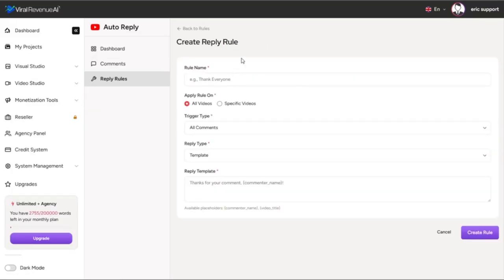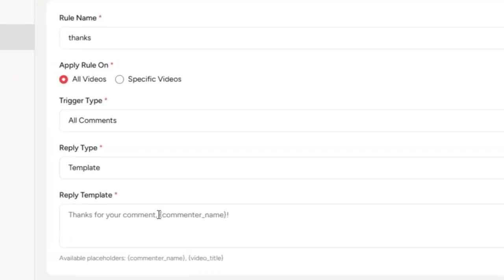We'll give that rule a name. For example, you could create a comment template that thanks people who leave comments. You can apply that to all videos or specific videos. I think for most of us, it'd be most helpful to just include all videos. And then you can either do all comments or a keyword match. So the most broad would be to simply create a rule that applies to all comments. And you could create a template, for example, thanks for your comment, commenter name. You can also use video title or commenter name as essentially tokens to insert their name back into your reply.